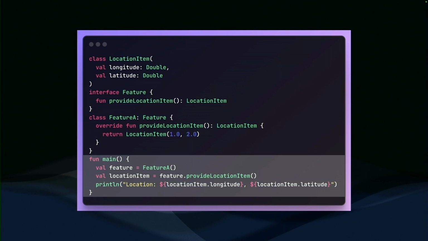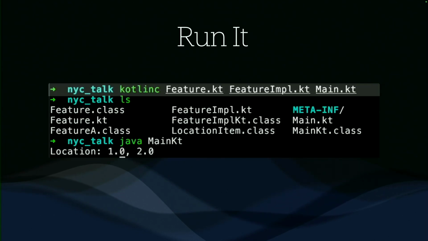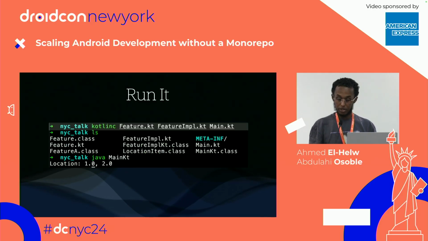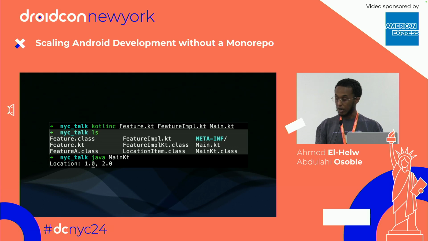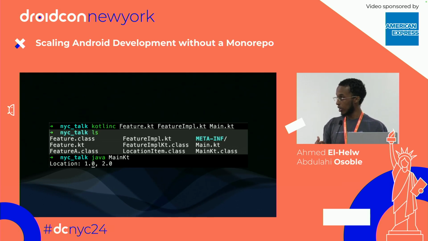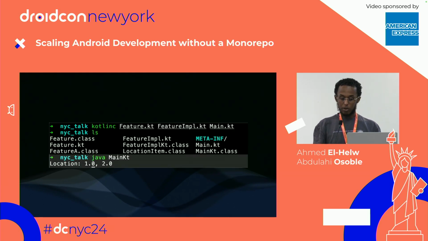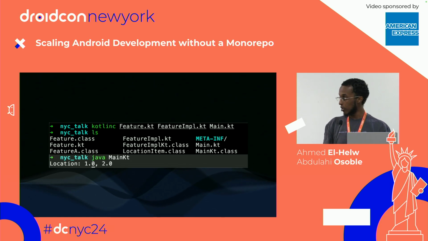Straightforward there. So let's compile all of this. So I've compiled the feature implementation here, which is just feature A and main. So here is just a list of generated classes from the compilation. And once I run main, then I get the printed location as expected.